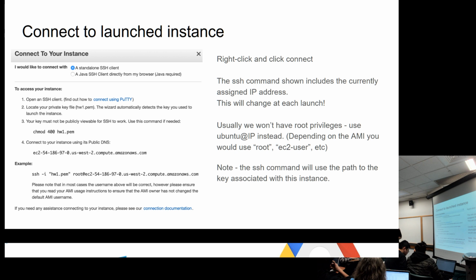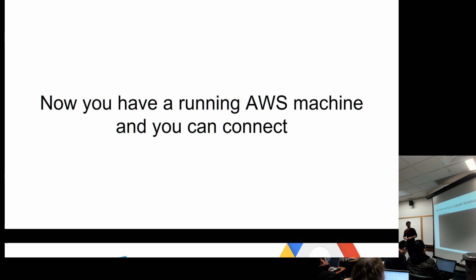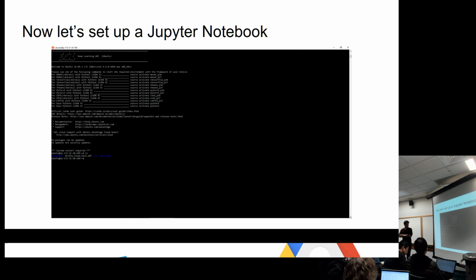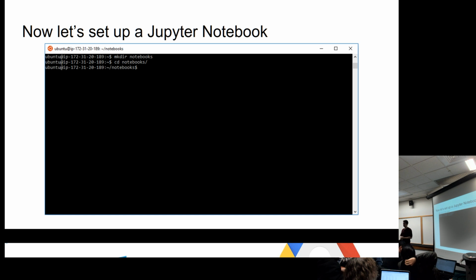All right. So we're going to go ahead and move on to the next couple steps. We're going to set up a Jupyter Notebook inside the EC2 machine. So this is how you SSH. And then this is what it looks like once you get in. And then from your home directory, let's create a folder called Notebooks. And then you can CD into that directory.